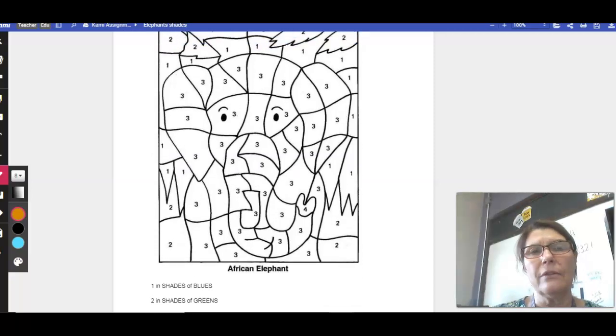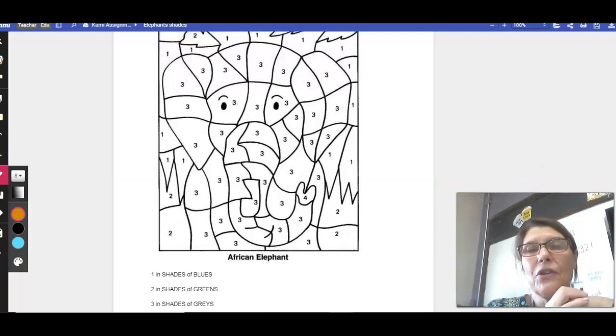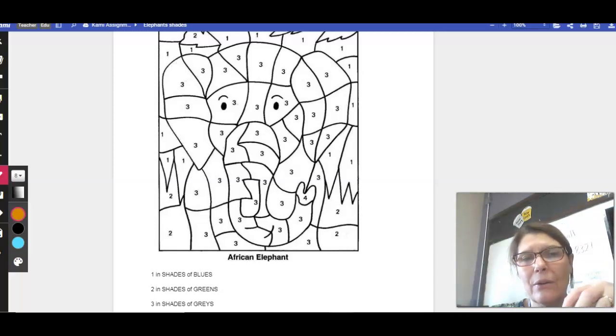And then number 2, I put shades of green. Once again, if you want to make these shades of yellow, I don't care as long as they're shades. And then the last one is the shades of gray. If you want to make your elephant different shades of color, that's fine with me. If any of you are familiar with the little storybook called Elmer the Elephant, he's an elephant made of all these really beautiful bright colors. If you want to make it more like an Elmer the Elephant idea, you can do that, but you can't be all solid color. It still has to be different shades of color.